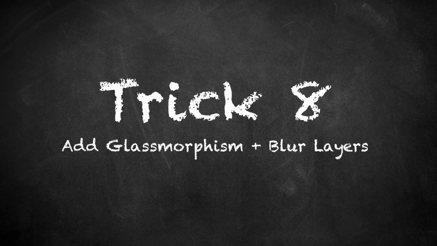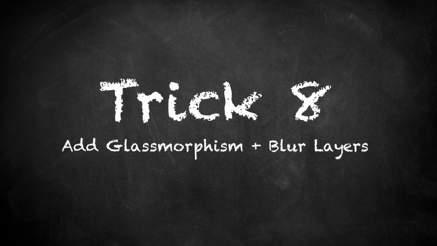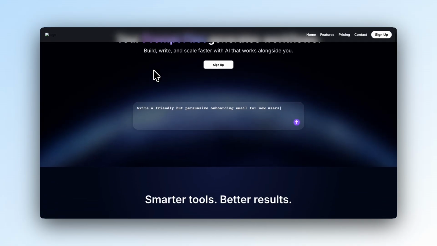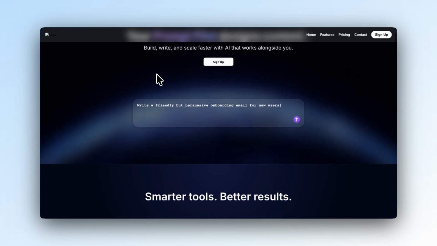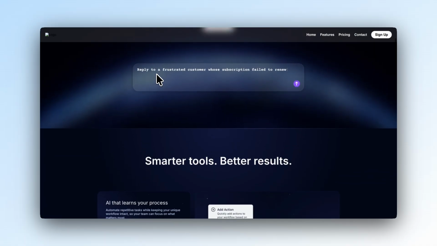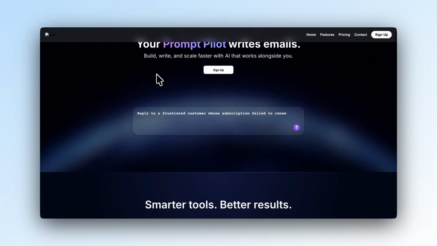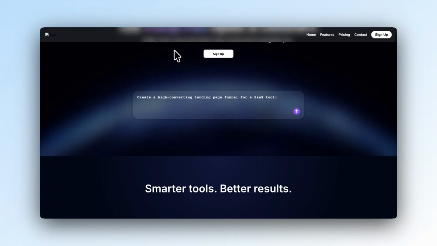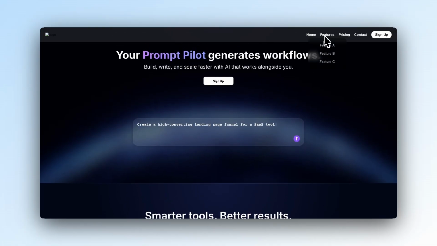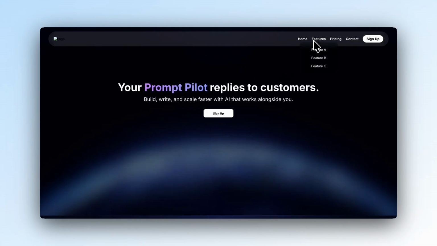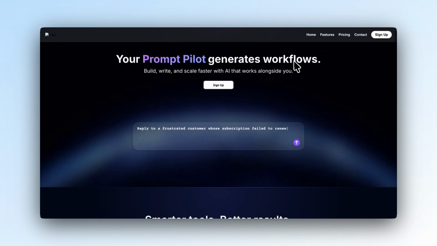So add glass morphism and blur layers. Take a look at this hero section, for example, that incorporates a glass-like blurred navigation menu, and it looks absolutely stunning when you start scrolling, and you can see all the elements through the background of the navigation menu, and it looks absolutely beautiful.